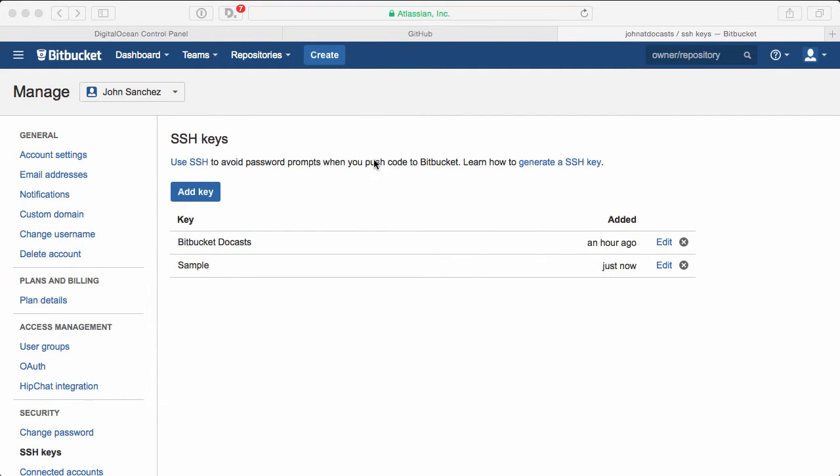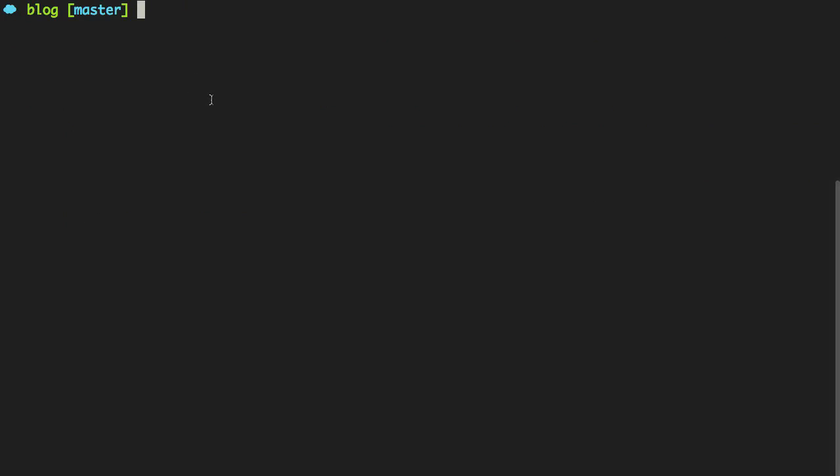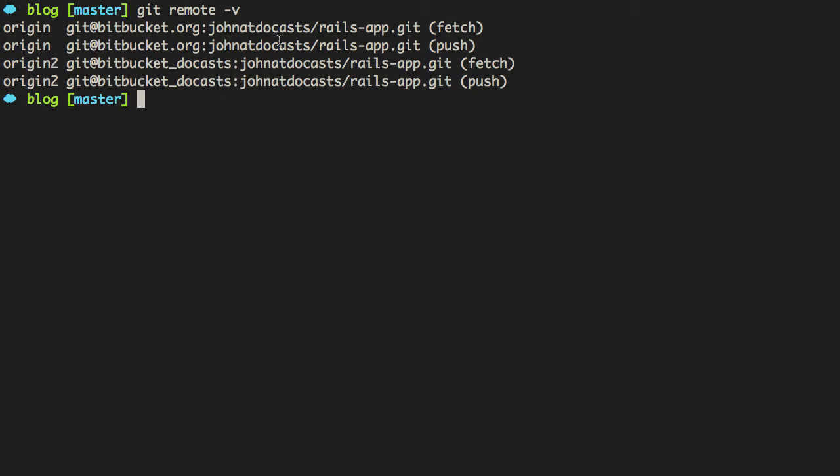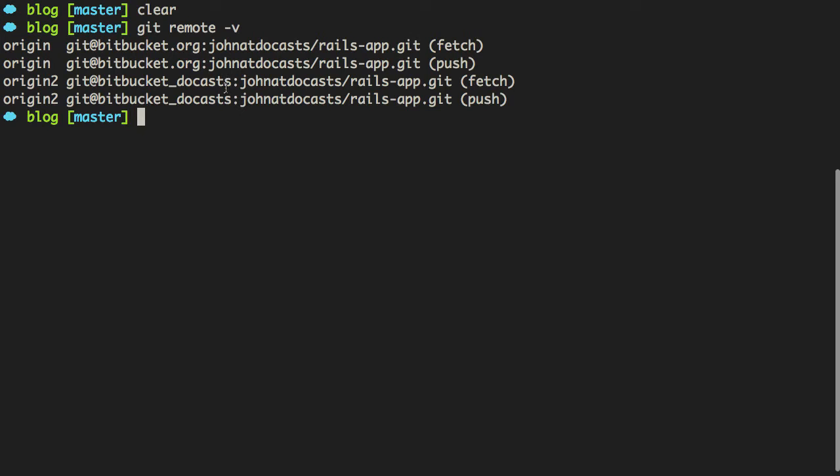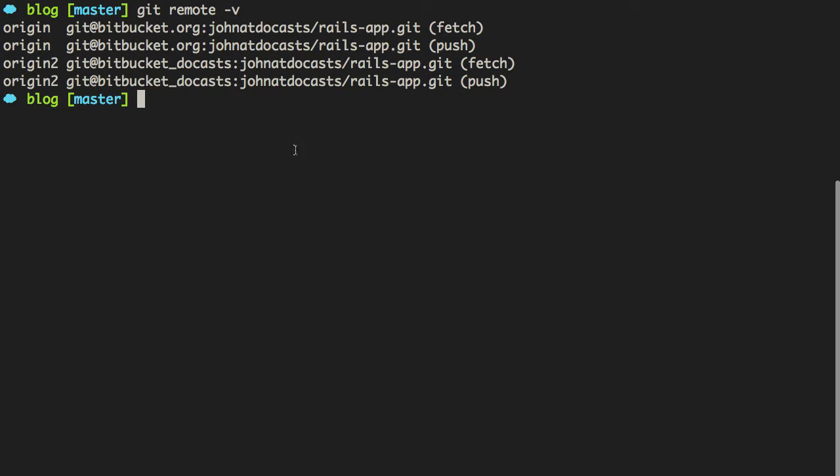Now if we move back into iTerm and go to our blog, we'll reference those Git remote repos again. And we'll see that we have the origin and the origin2 that we created that actually works. So the origin2 is referencing our SSH config file for the bitbucket_DOCasts host, right? And that's allowing us to go ahead and push to that repo. So what we need to do is create a reference in our SSH config file for this new SSH key.